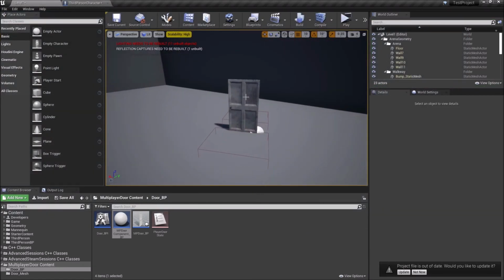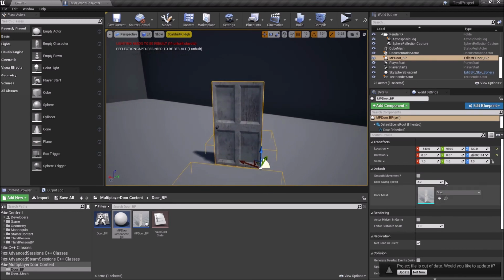Now, let's have it open smoothly. So if we go and enable smooth movement, we could choose a speed for the door, 1. If we set it to 0, it will be instantaneous, but anything above 0 will determine how fast or how slow the door opens. So I'm going to set it to 1. Let's see what happens with smooth movement enabled.